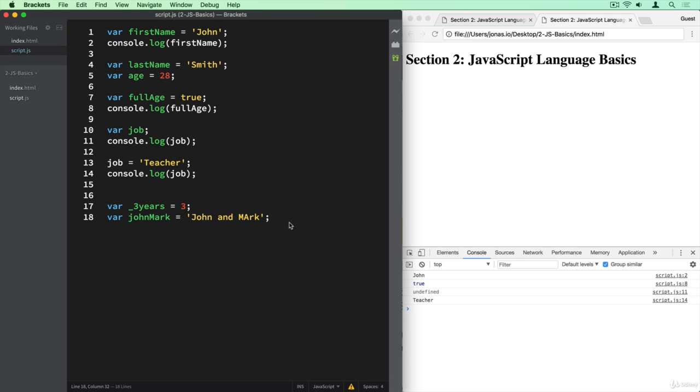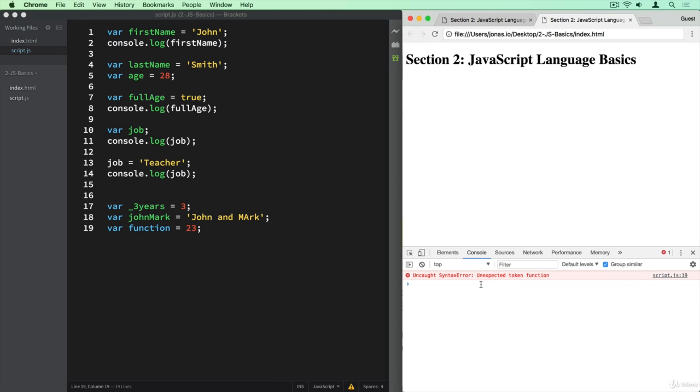So that was the first rule, that again, all variable names must start with either an underscore, a $ sign, or a letter here. And then the second and last rule is that we cannot use reserved JavaScript keywords as variable names. So something like function, for example, is not going to work. So function equals 23, for example, and this will not really work. So you see unexpected token function.